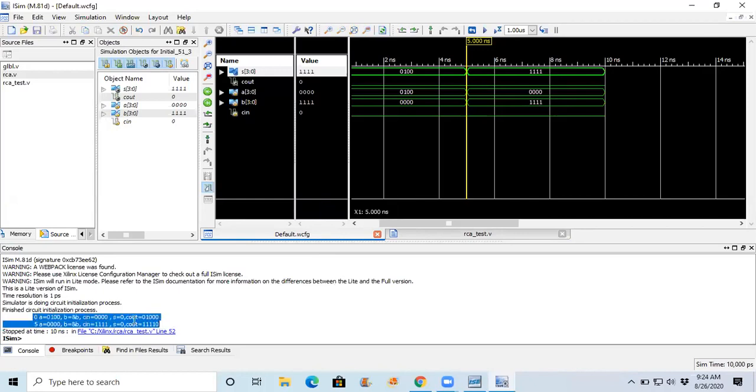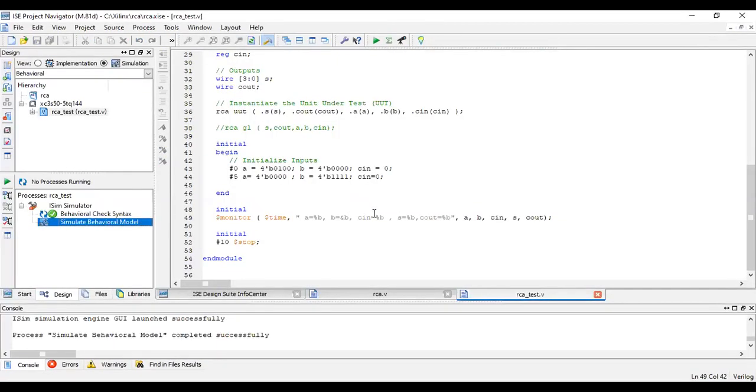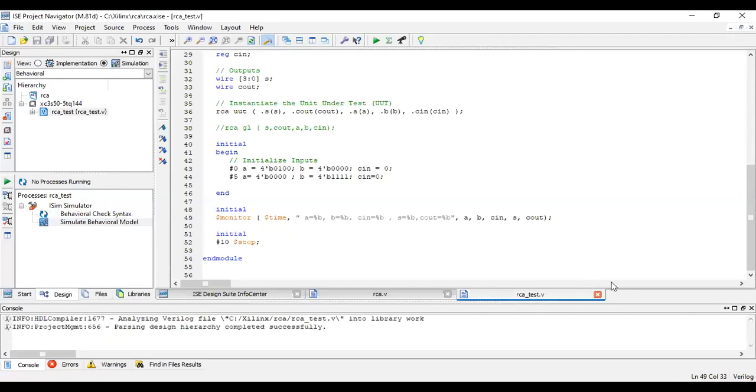If you can see, B is equal to ampersand B. It is showing. That means we have made a mistake. So what is that mistake? Here, instead of giving percentage B, I have given ampersand B. Let us check for one value which will generate carry and check the result. So we'll come back to our navigator. There is an error. So this should have been percentage B.